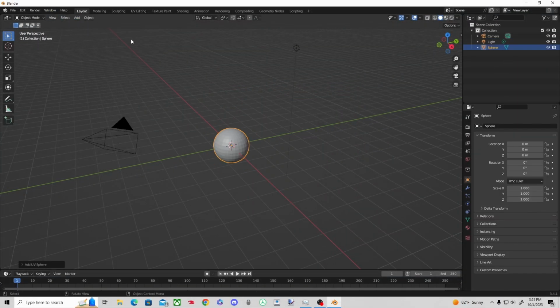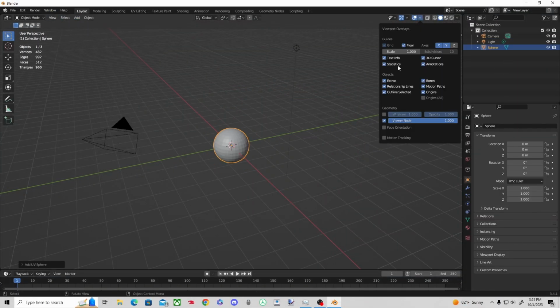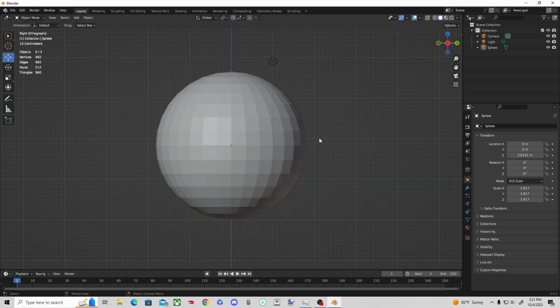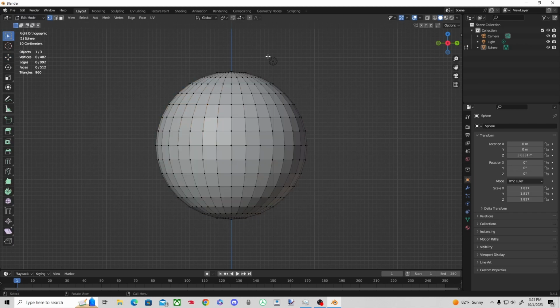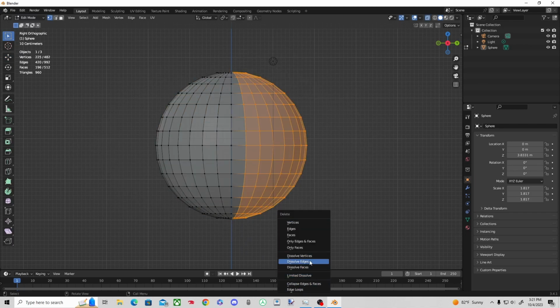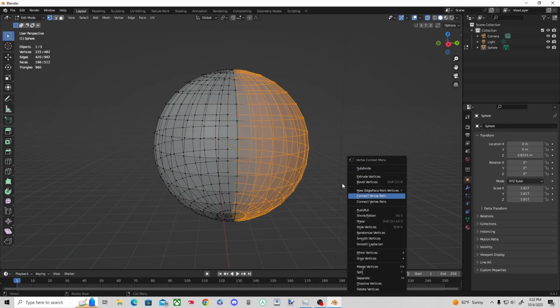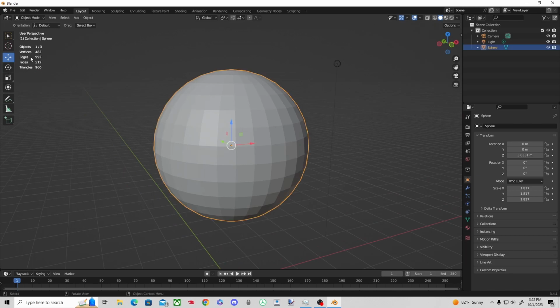Alright, so first we delete the starting cube because we don't need it. We add our sphere mesh into Blender. We cut the back half off just to make sure the sphere is hollow, which it is, so I just paste the back on.